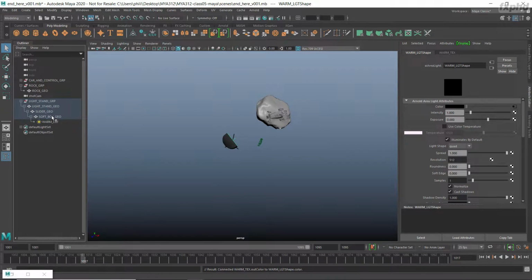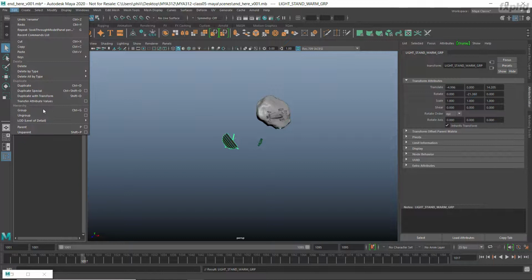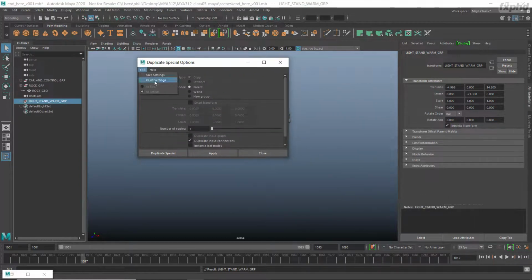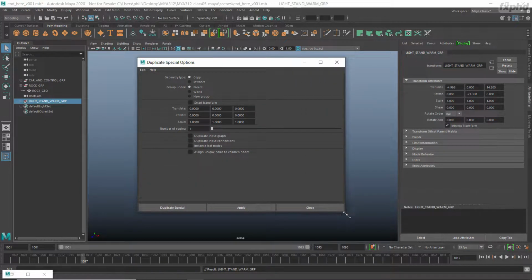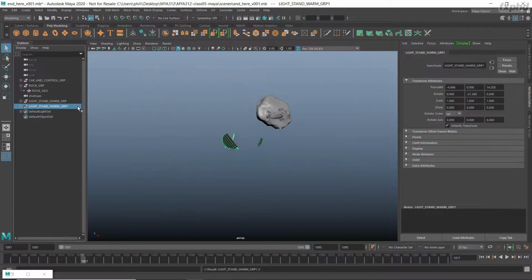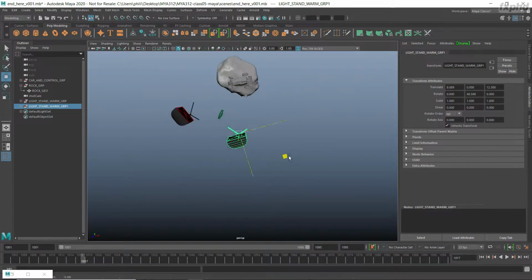So let's rename this light stand group to light_stand_warm_group. Okay. And with this selected, let's go to edit and then duplicate special options. Let's reset these to make sure that we don't make any mistakes. And we definitely want to copy, but what we want to do is duplicate the input connections, not the input graph. So let's hit duplicate special. Let's take this light and we're just going to move it over. Just like this. All right, so that's looking pretty good.